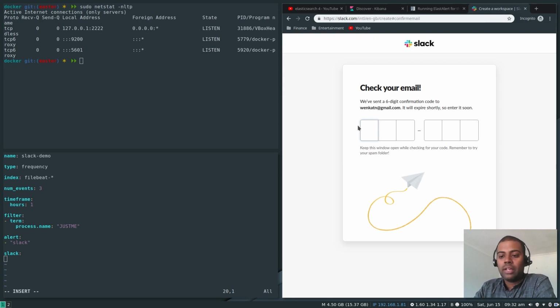Check your email. I'm going to pause here, check my email and write the 6-digit code here. Okay, so I've got an email from Slack with the code 387367.